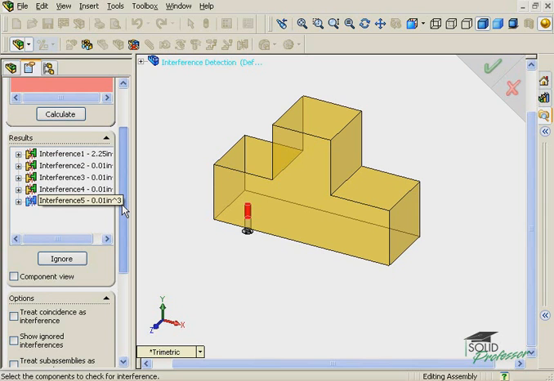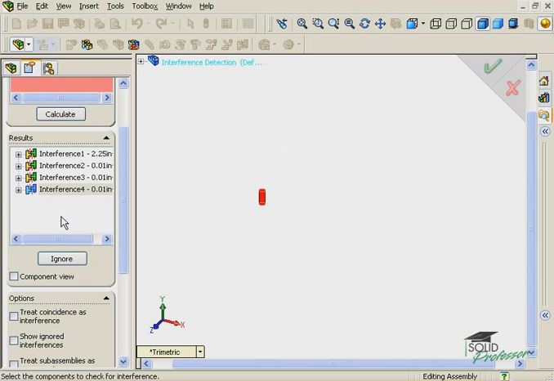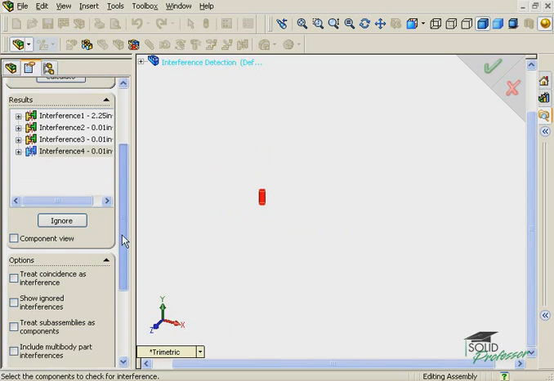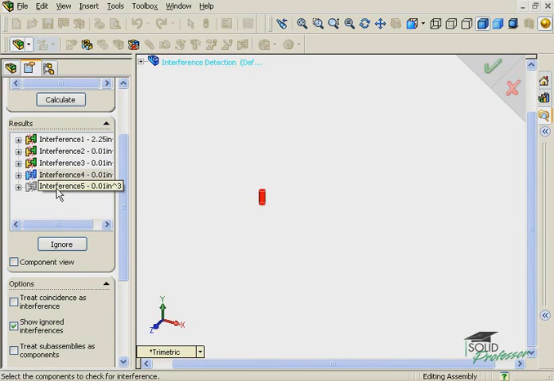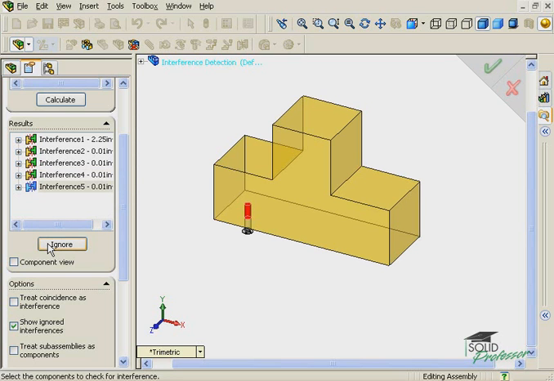Finally, you might have situations where you do want an interference, perhaps for a press fit. To ignore an interference, simply select it in the Interferences list and click Ignore, or right-click on the interference and from the menu, select Ignore. This checkbox will either display or hide ignored interferences in the assembly. To unignore a specific interference, right-click on it and select Unignore, or click on it and Unignore becomes available on this button.